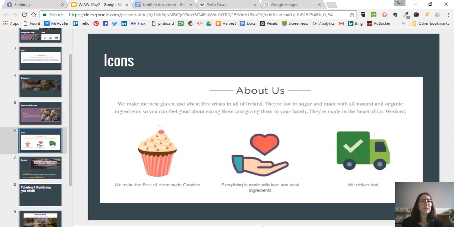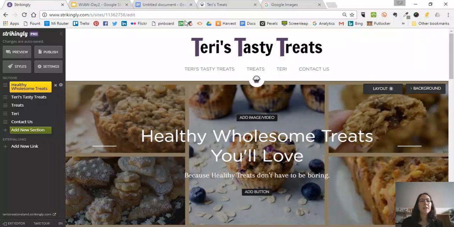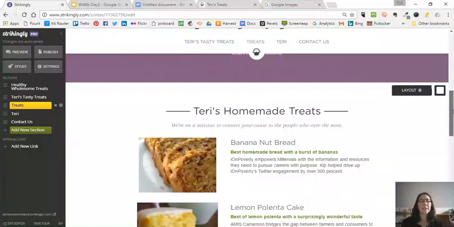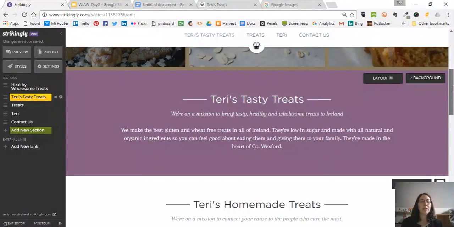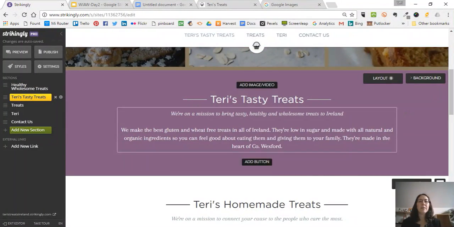So there was a question about icons and how to make the About Us section with icons. So I'm just going to show you that now. So this is Terry's Tasty Treats. And at the moment, we have just a plain section on Terry's Tasty Treats with a purple background.